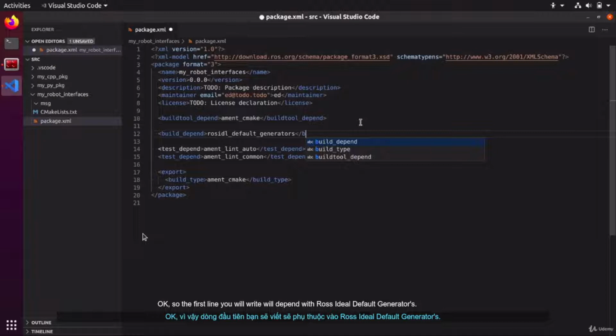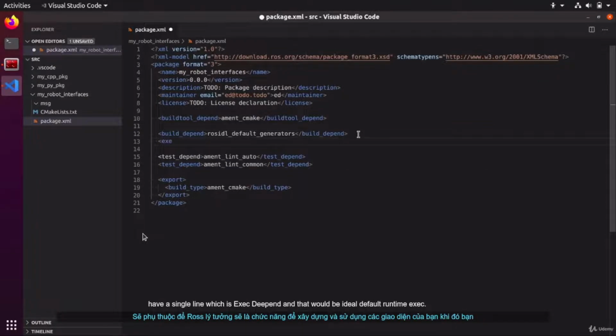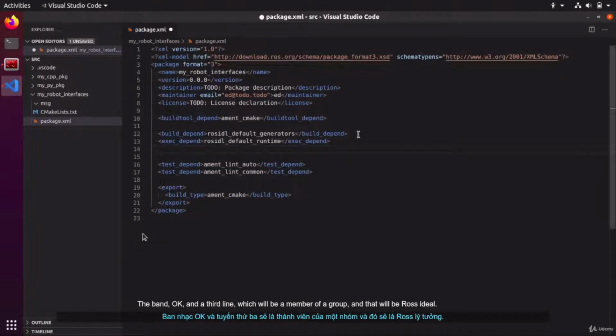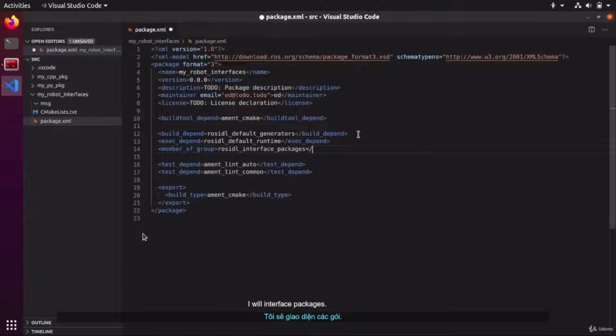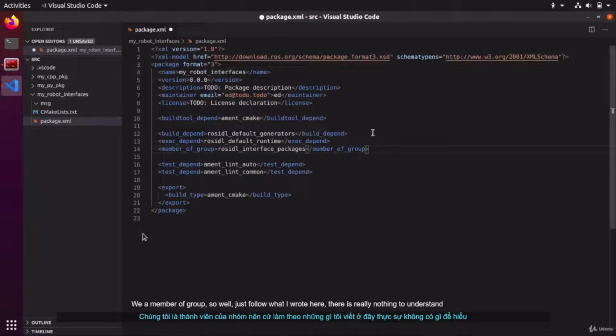Then you have a second line, which is exec_depend, and that will be rosidl_default_runtime. Exec depend. Okay, and a third line, which will be member_of_group, and that will be rosidl_interface_packages with member_of_group. So well, just follow what I wrote here. There is really nothing to understand here. You just need to put those 3 lines inside the package.xml so you can import the correct generators and stuff to build and use your messages.